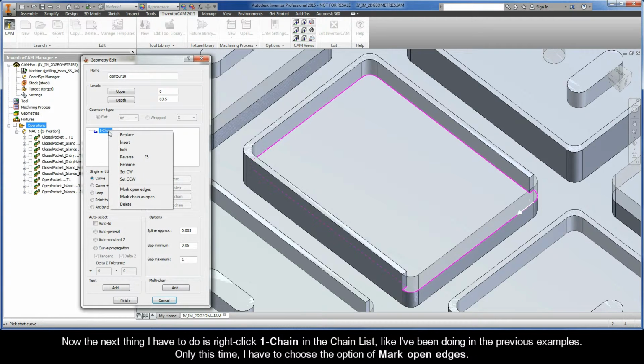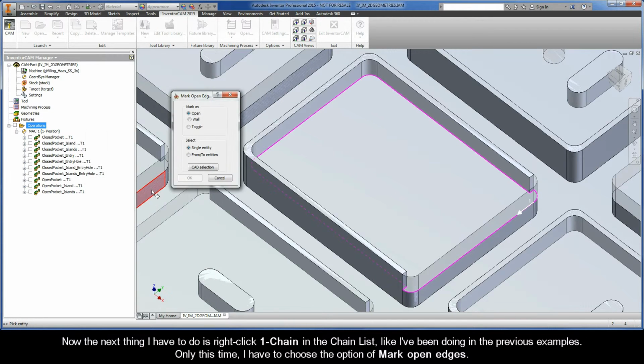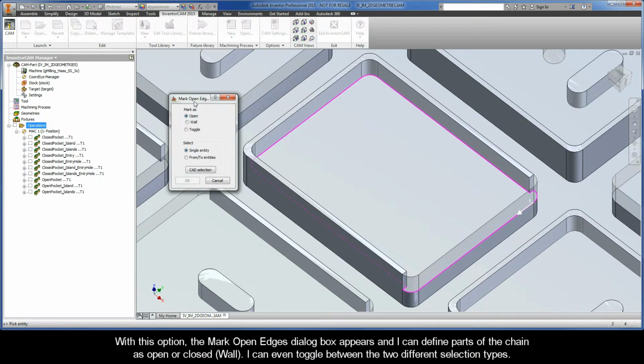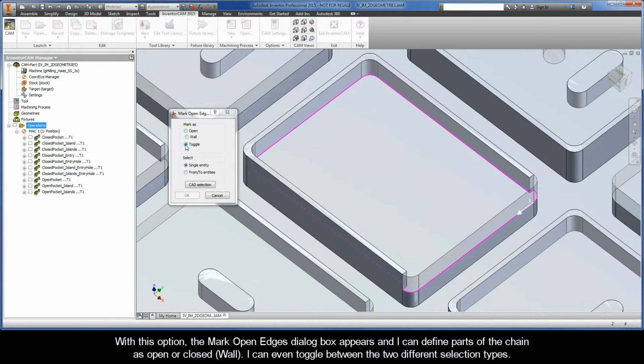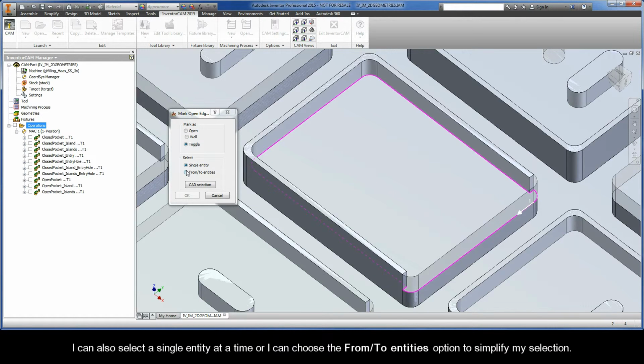Now the next thing I have to do is right-click Chain 1 in the chain list, like I've been doing in the previous examples. Only this time, I have to choose the option of Mark Open Edges. With this option, the Mark Open Edges dialog box appears, and I can define parts of the chain as open or closed. I can even toggle between the two different selection types. I can also select a single entity at a time, or I can choose the From Two Entities option to simplify my selection. For this example, I'll use the default Mark As option of Open, and I'll switch the select method to From Two Entities.